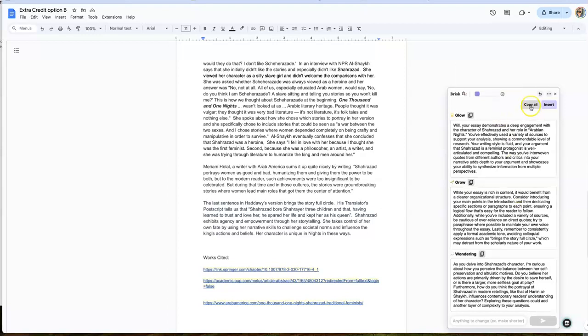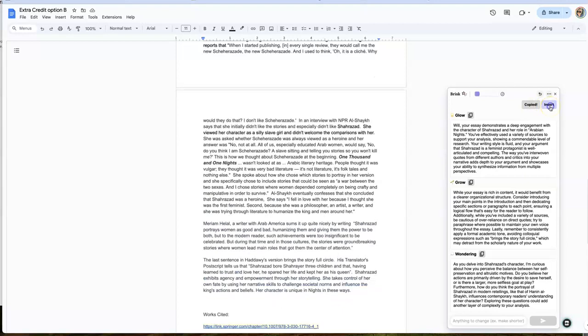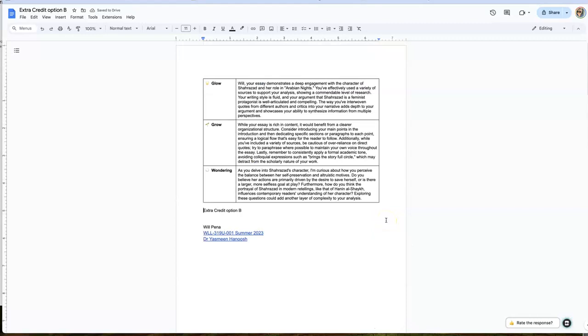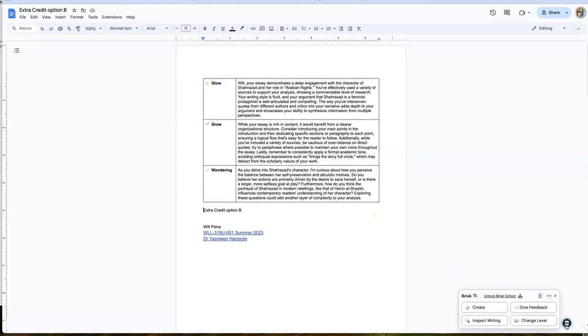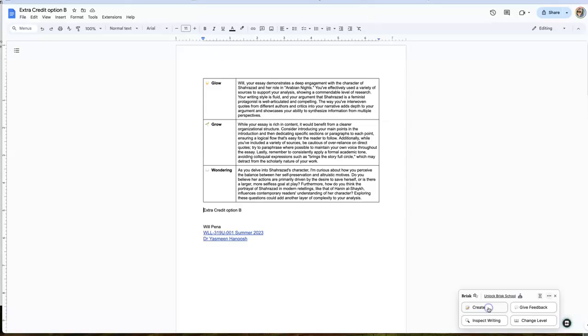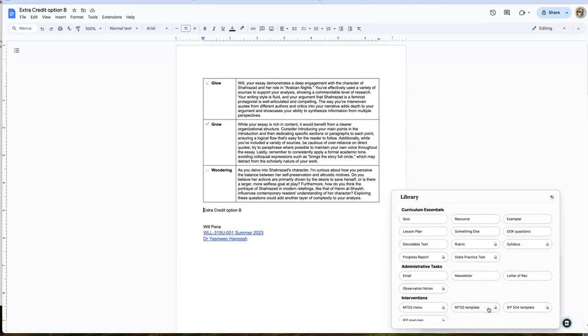So what you can do is you can either copy this feedback and paste it somewhere, or if you're working in the document that the student submitted, you can insert the feedback at the top, right? So it organizes it in a table like this. Now you can change the functions, you can change the features. You don't have to do glow, grow, and wondering, but this is one of the different things that you can do. Other things you can do is change the level of your feedback. So if you're an elementary teacher, you can change it to first grade. You also can create, and this is probably where we would use this in terms of live lessons.